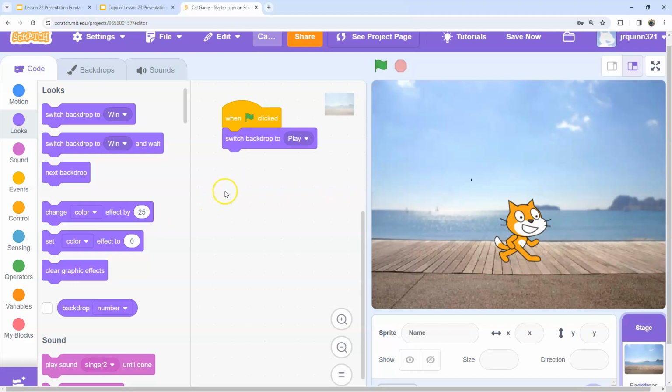So if you play it again, it's still on that screen. So you, the director, have to make sure the correct background is visible. The next thing we need to do is create the variables.